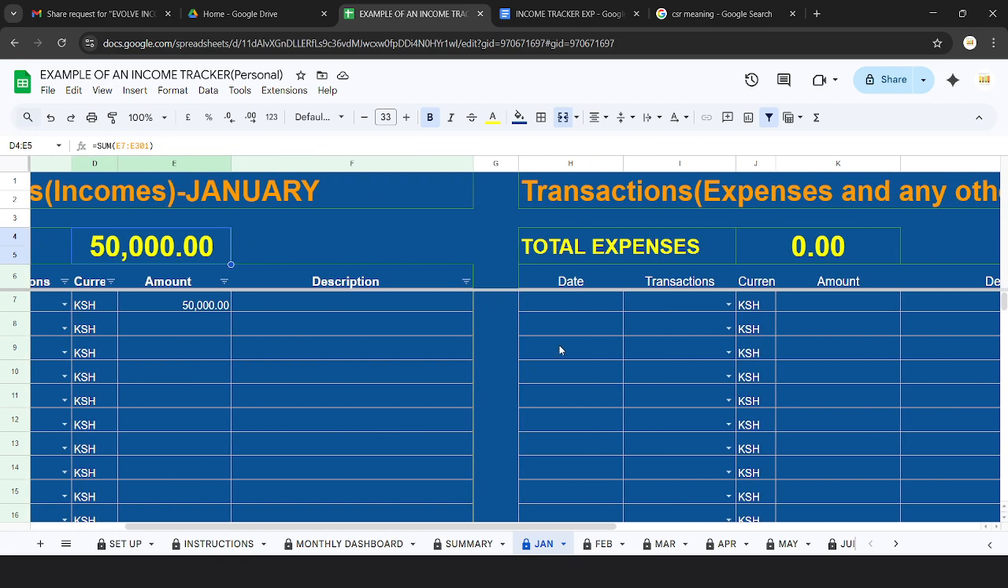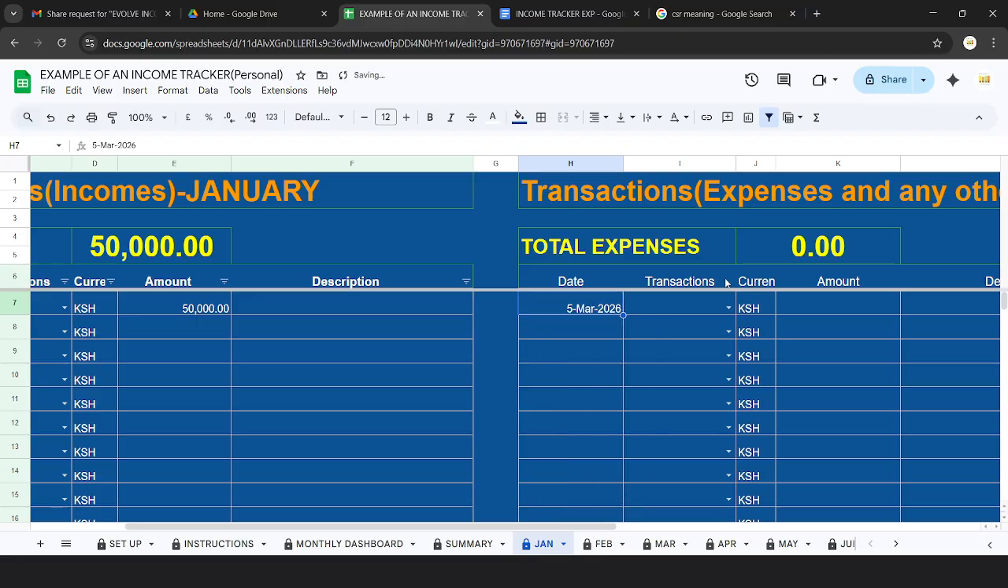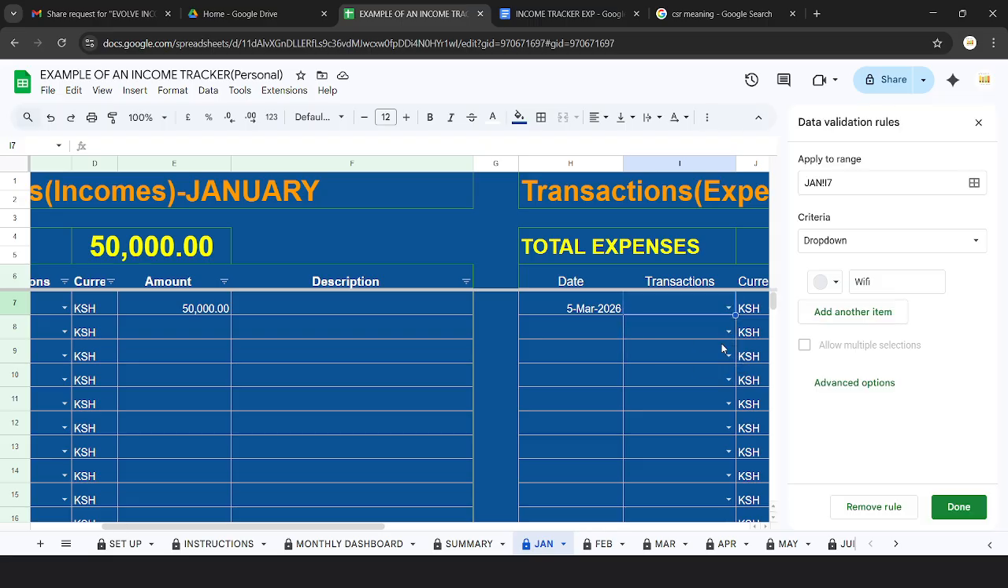And now I want to show you how to record transactions in your expense, any expenses that you've been incurring during the month. And how is it done? You just do exactly as the income side. You double click on the dates, you press on the dates. On the transaction side, you input the particulars. For example, you can use this drop down to write anything you want. For example, on my end, I've written Wi-Fi.